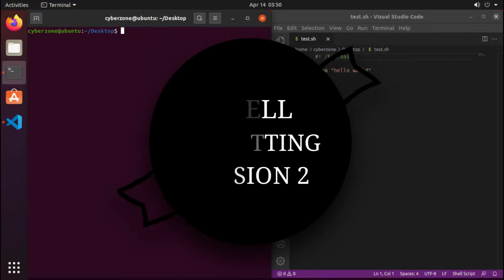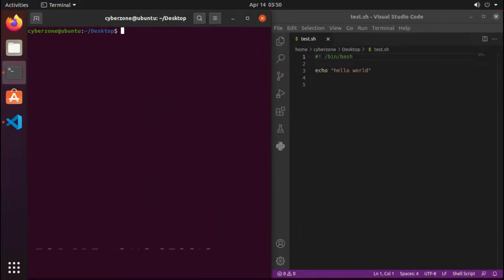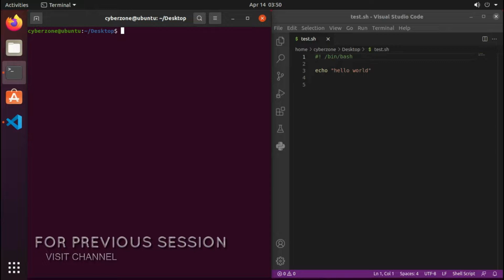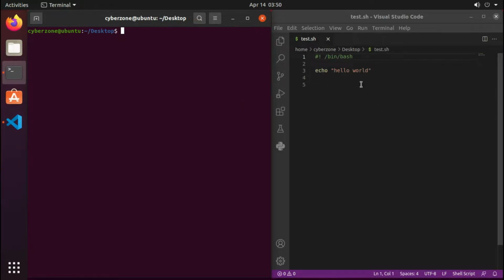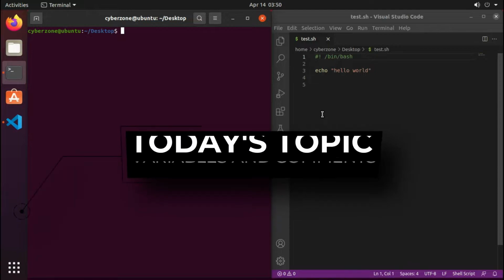In the last session we have seen how we can create our first script using a nano editor and how we can execute our first hello world script. So in this session and onward I am going to use Visual Studio Code, as you can see on the right side, for our shell scripting series. Now in this session we will talk about comments and variables.